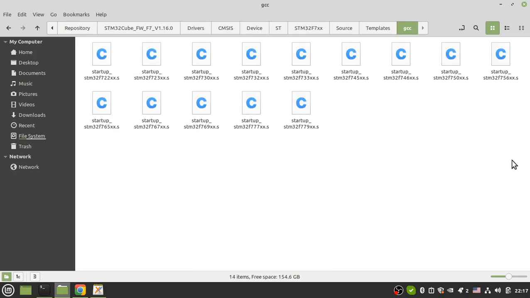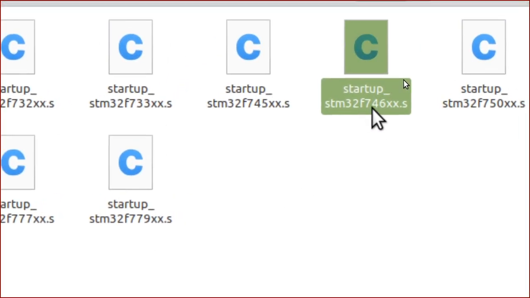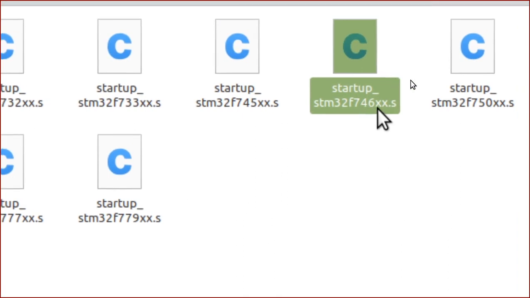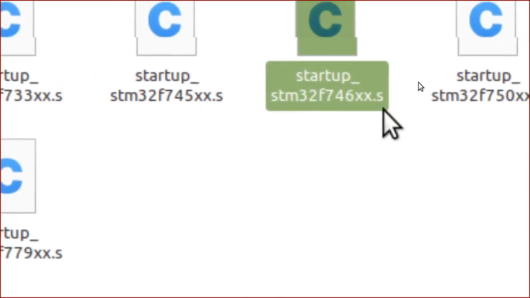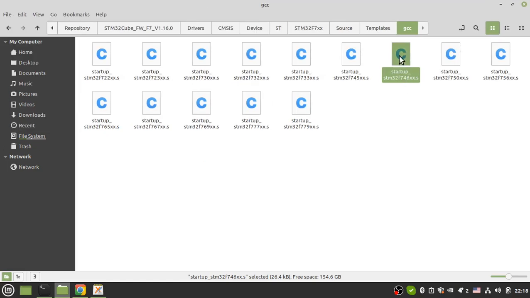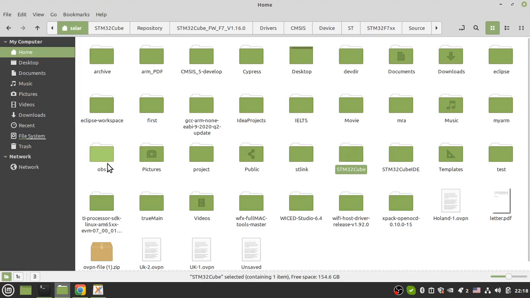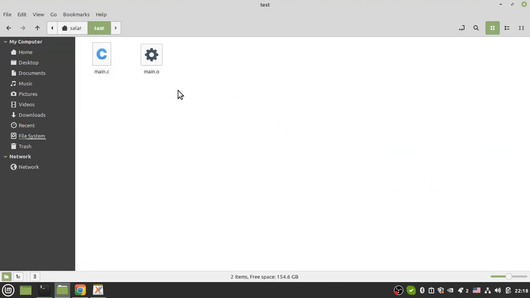Open that, and you have some startup files for microcontrollers in the F7 family. Here is my microcontroller, F746. It's .s, an assembly file. Copy that, go to your test project and paste it here. Now I have a startup file. So how can I compile this startup file and create an object file?